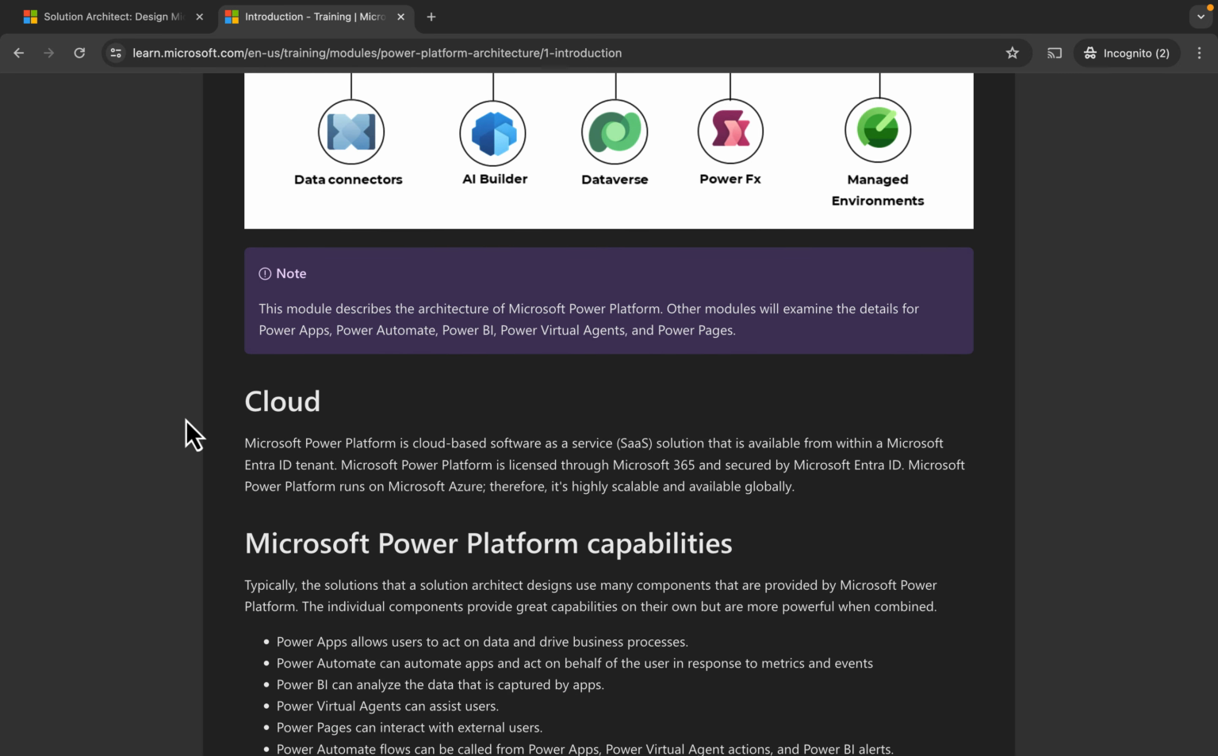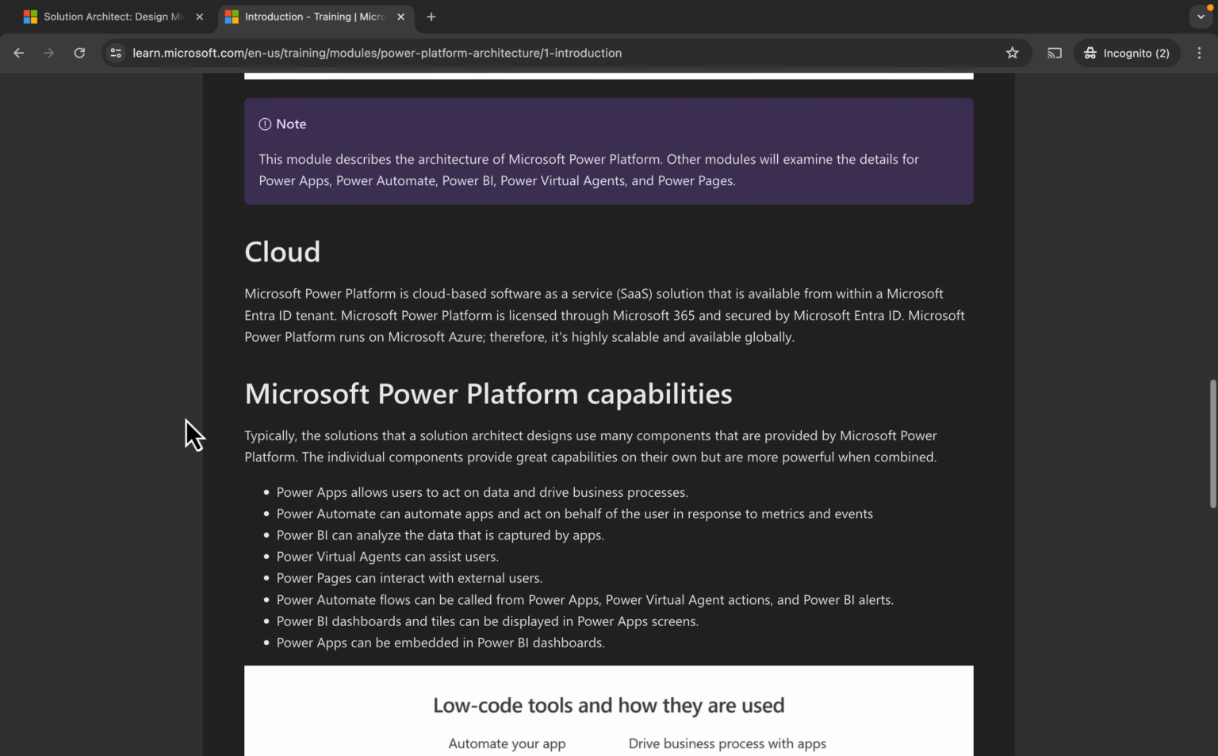Cloud. Microsoft Power Platform is cloud-based software as a service (SaaS) solution that is available from within a Microsoft Entra ID tenant. Microsoft Power Platform is licensed through Microsoft 365 and secured by Microsoft Entra ID. Microsoft Power Platform runs on Microsoft Azure, therefore it's highly scalable and available globally.